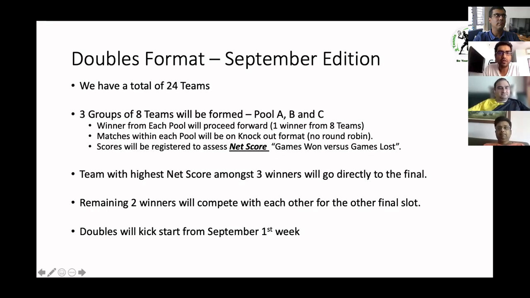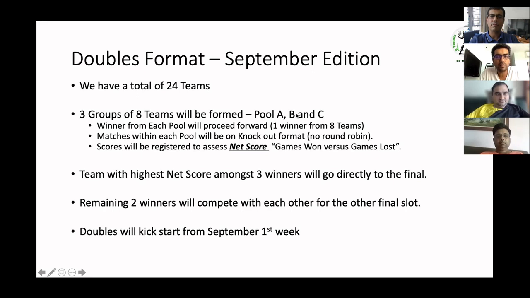So we have around 24 teams in this edition. Because we have 24 teams, we can't go with the traditional 32-team knockout. So we have decided to form three groups of 8 teams, and each group of 8 will be called a pool, and we will have three pools: Pool A, Pool B, and Pool C. The winner from each pool will proceed forward, which means we'll have one winner from 8 teams.